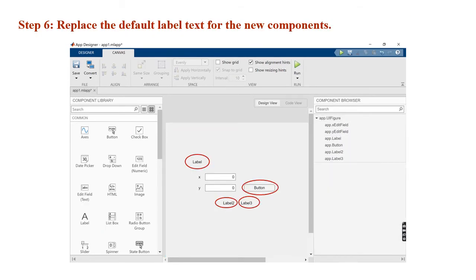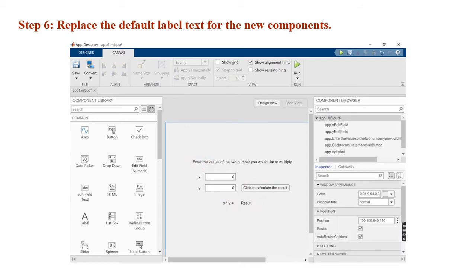You will see that the labels and the buttons will have a default name. So in the next step, we're going to replace the default labels with new ones that are more descriptive. For example, we can say enter the values of the two numbers that you would like to multiply. Then for the button, we replaced its text with click to calculate the result. And in label 3, we replaced it with x times y is equal to. And then the final label, which we're going to modify to display the result, I've named it result.